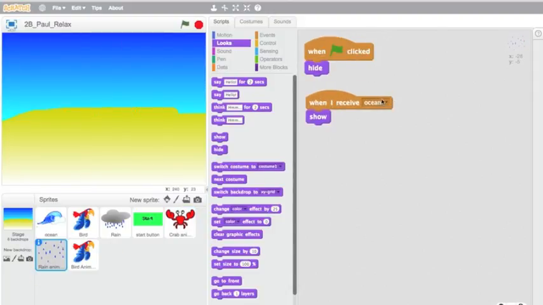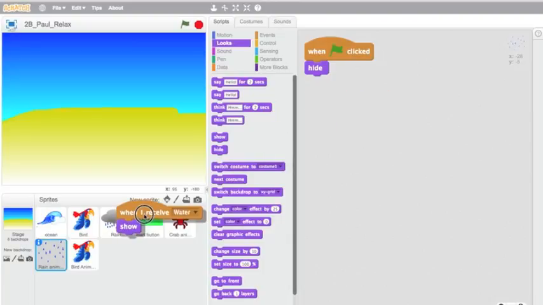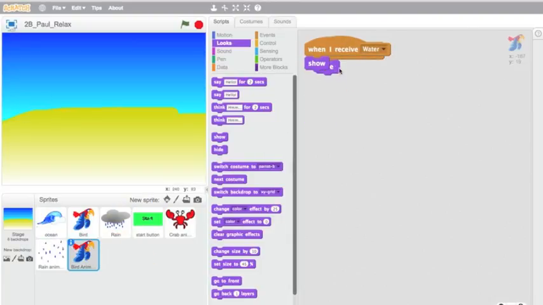To speed things up, you can copy this code into the rest of your animation sprites and just change the message. So when I receive water, the rain should show, and when I receive bird, the bird should show.